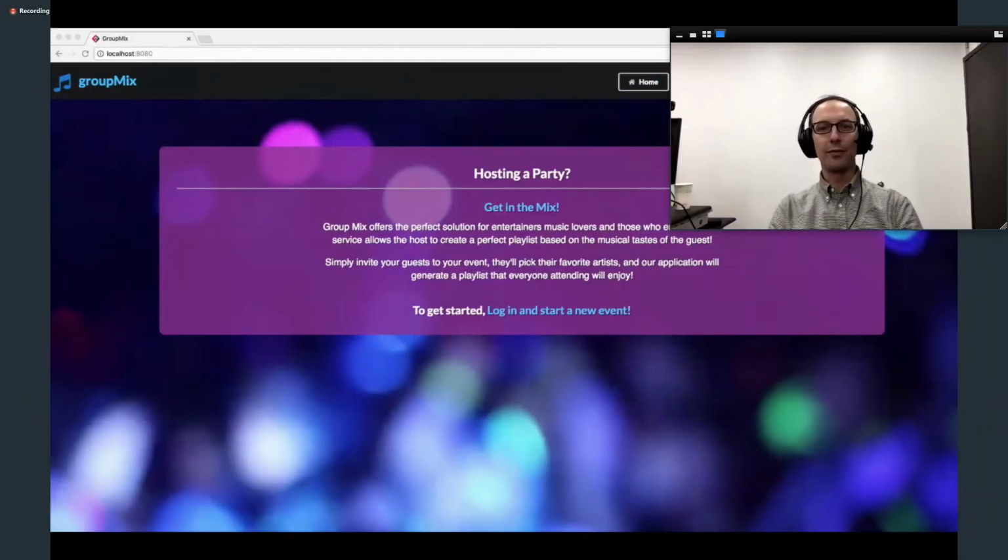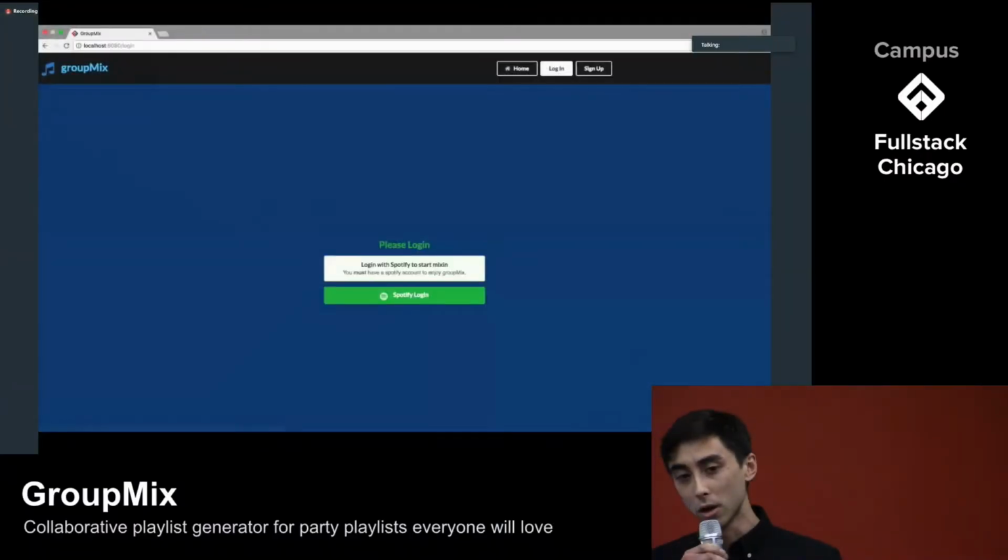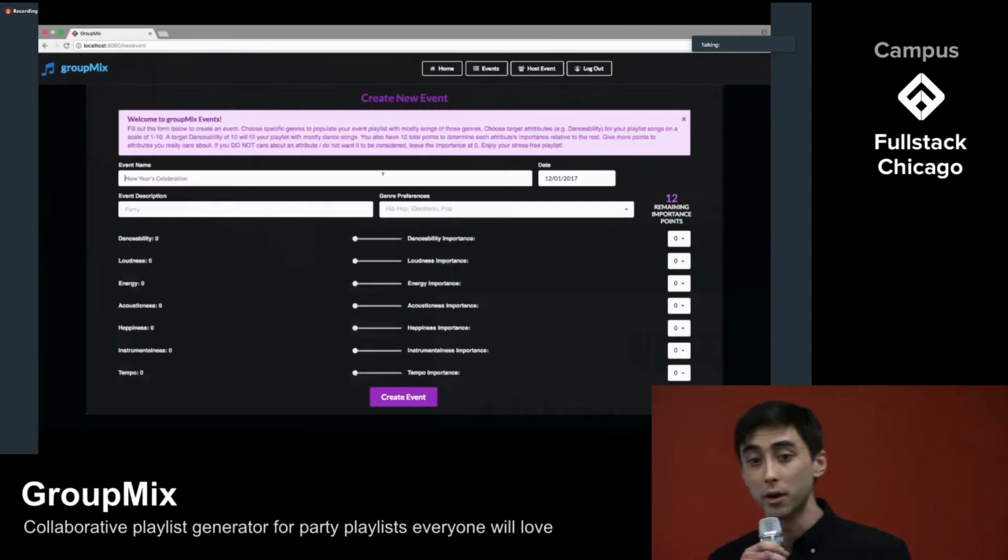So here in Chicago, we have 4 teams finishing the Fullstack immersive program. So to kick us off, we first have Group Mix. This is an app that allows event hosts and their guests to create collaborative playlists. It features a prioritizing algorithm based on real-time events at the party. So we'll start by logging in with your Spotify credentials and then navigating to our Create Event page.